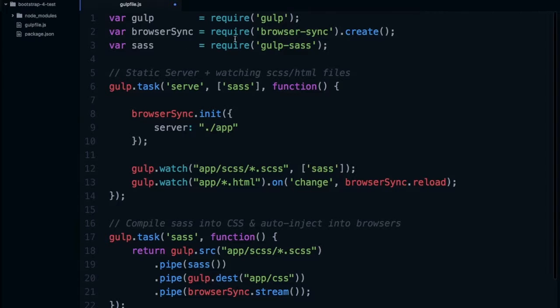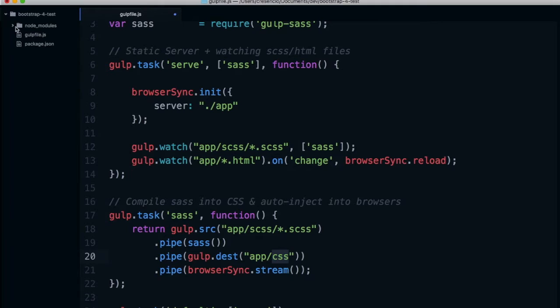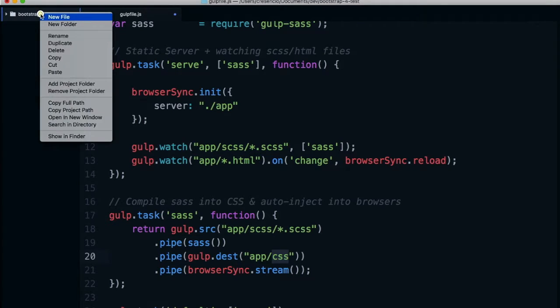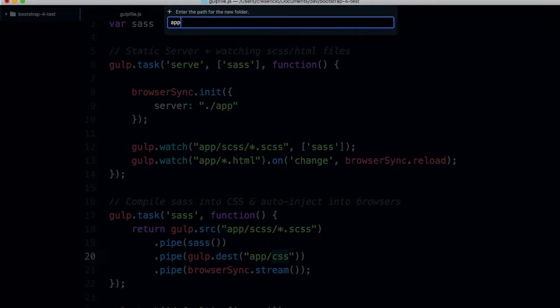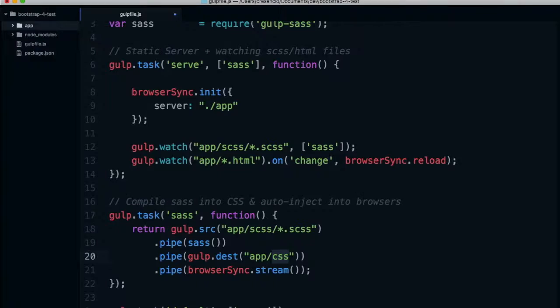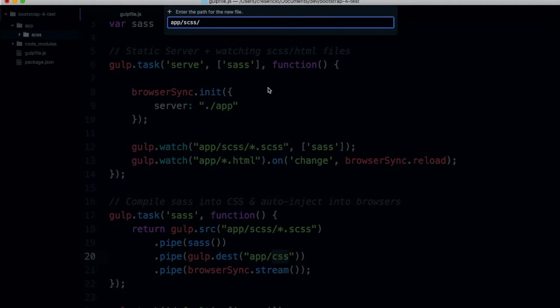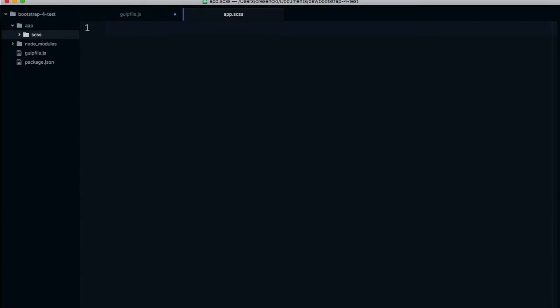And as you can see, once you read the code, we're going to need a folder called app, and we're also going to need another folder for our SCSS. And then every time we save that SCSS, it's going to compile it into CSS and create the folder here in the same app folder. So I'm just going to right click here and then type app. And then within app, I'm going to create another folder called SCSS. And then finally, within that folder, I'm going to create the file app.scss and save it like that.